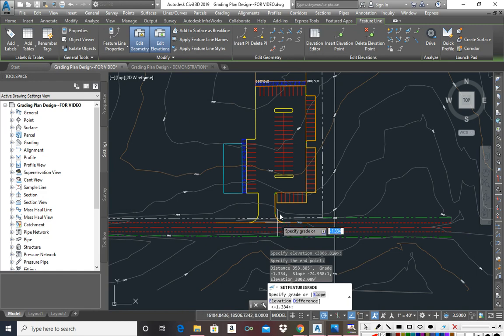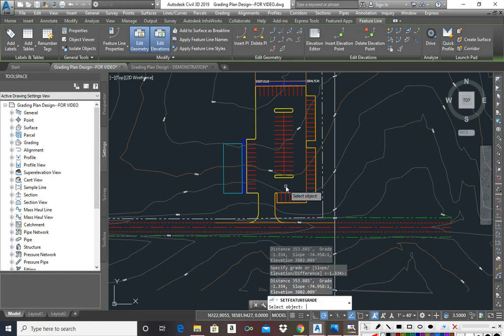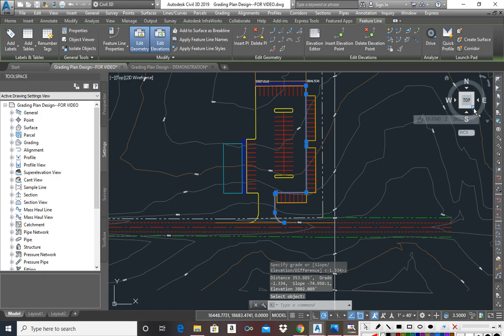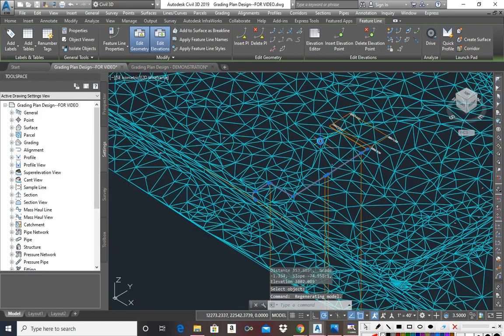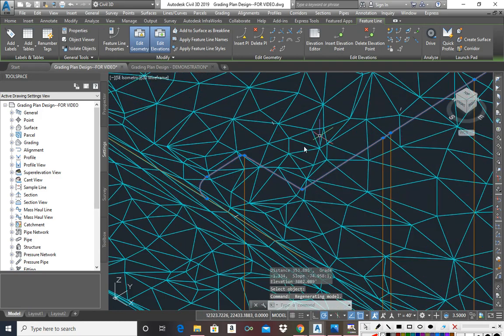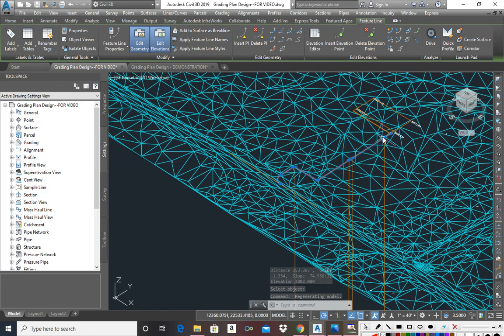That's perfect. 1.3 is kind of what I predicted on my last video. That's pretty good. I'm proud of myself. So that's what I want. It's going down from this elevation down to this point, negative 1.33 is well within my criteria, and I hit enter. Okay. By doing that, notice that one baseline is now at the elevation that I need.